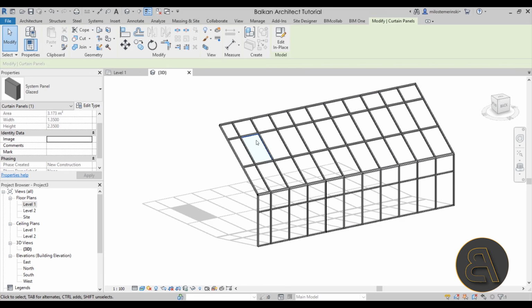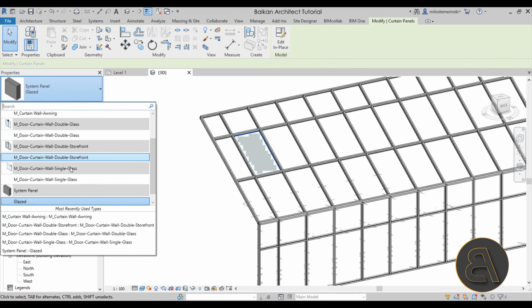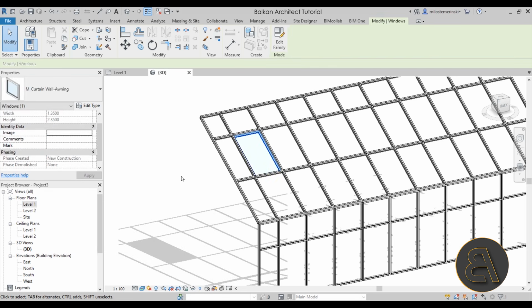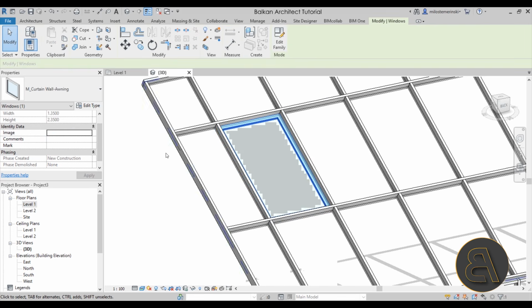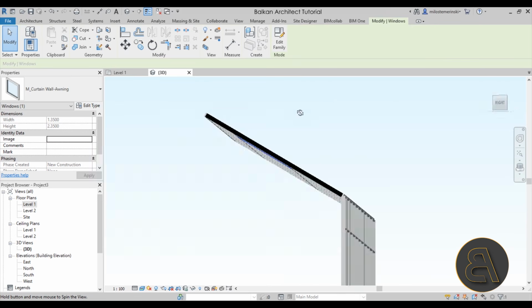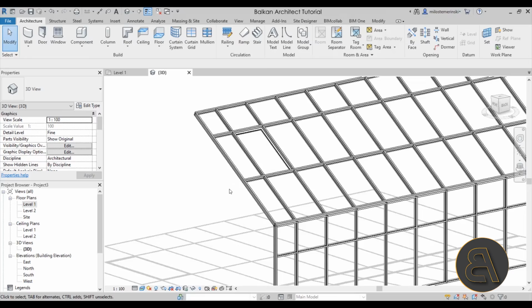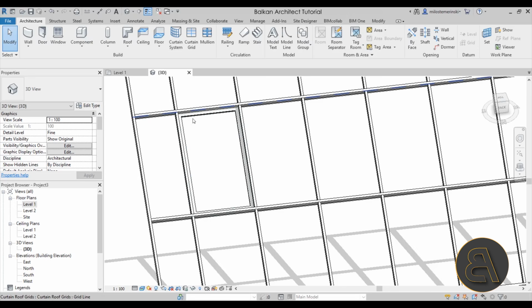And then when you select the panel, you can actually switch it out for something different. So in this case, I can add an awning window here on top. So as you can see, we can have just a window like that on our curtain wall. And as you can see, it's different. It has a frame, and it can actually open up.